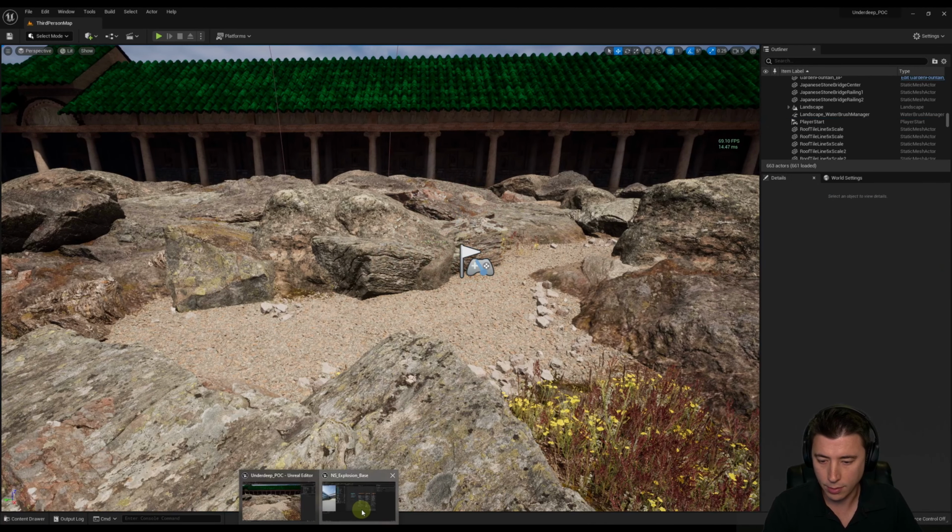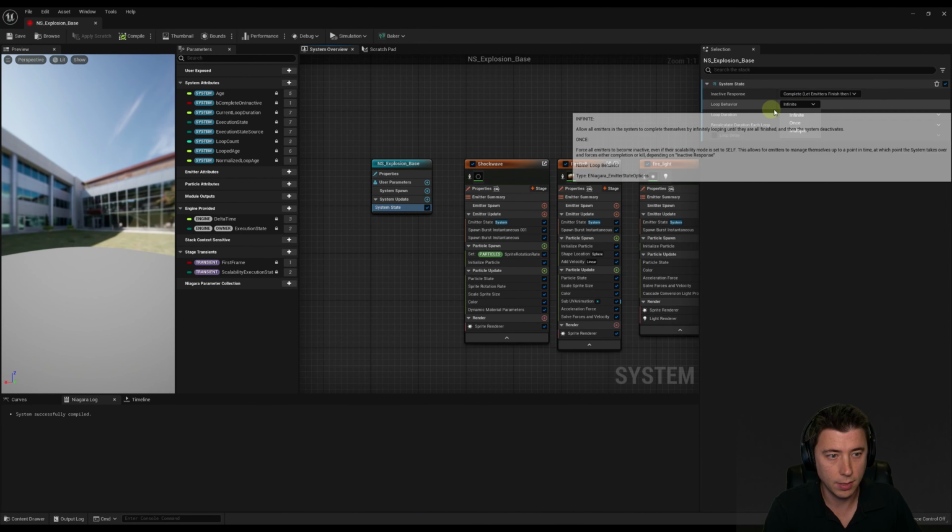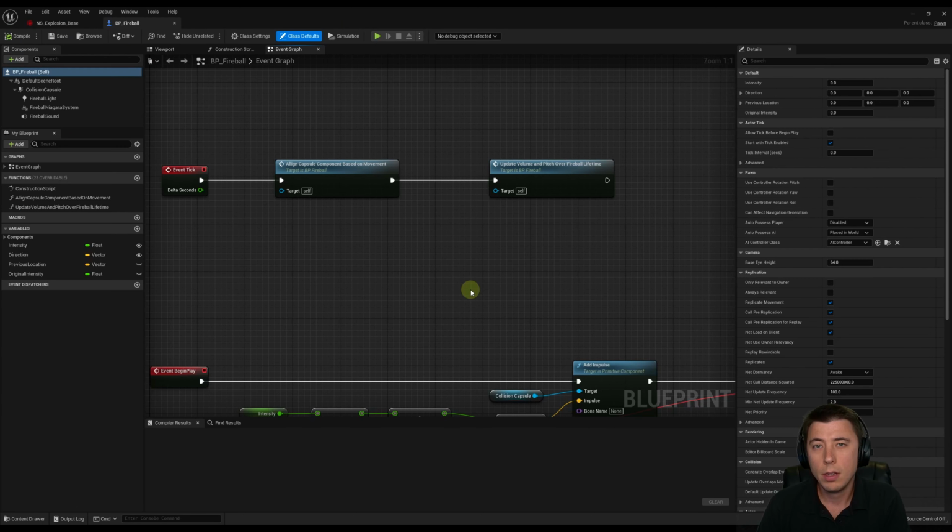I can delete out the system. We'll go back into it, and I'll just set the system state to be once. Save and compile. So now that we've got our Niagara system, the next step is to integrate it with our fireball actor that we started last episode.